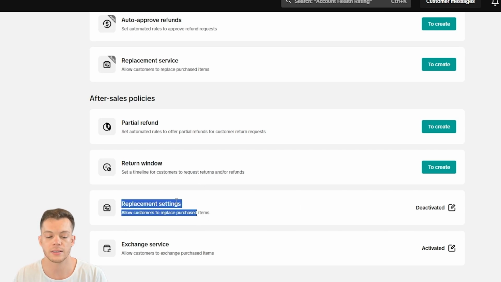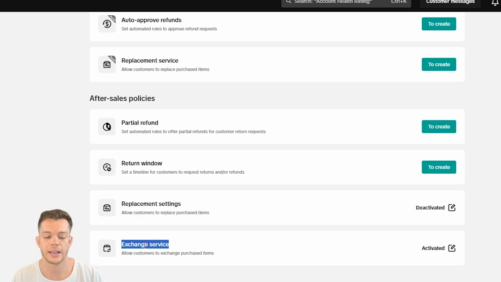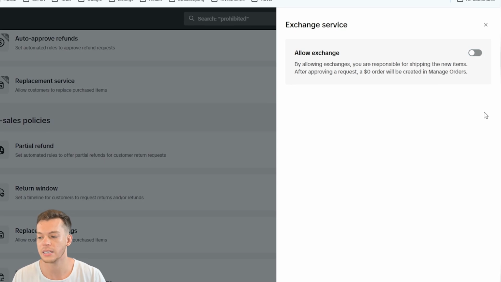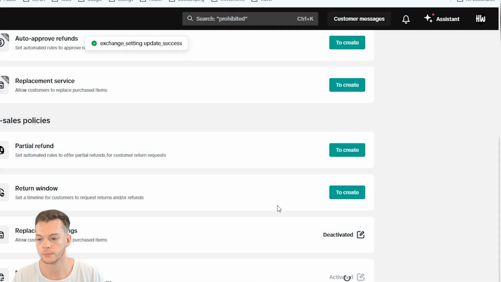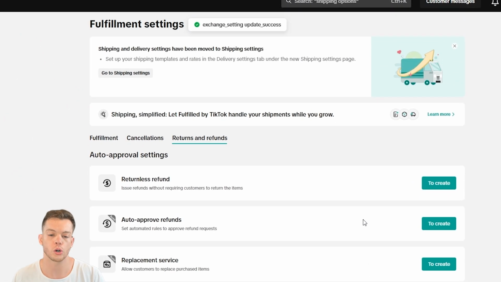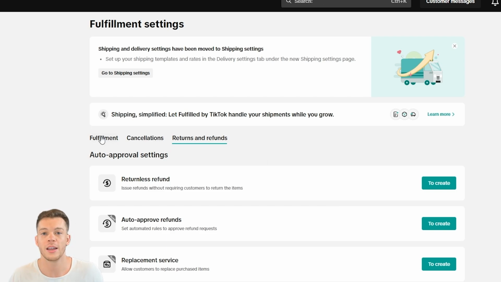And replacement settings. So allow customers to replace purchased items. I deactivated that. Exchange service. Allow customers to exchange purchased items. And I'm going to deactivate that as well. So make sure all of these are up to your preferences, because you don't want to find out you get a big order. Let's say you're selling Pokemon cards and they open them, they return them and get another pack for free, right? I've heard that happening.